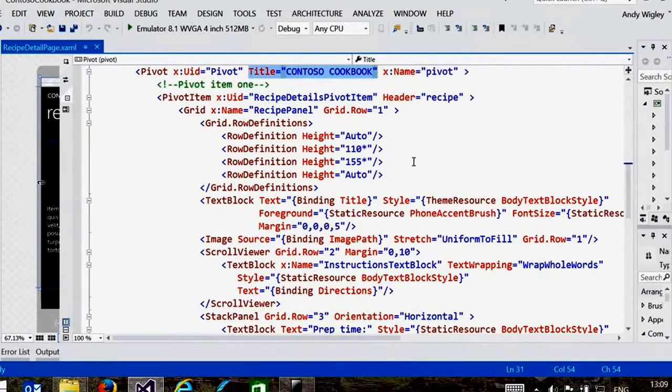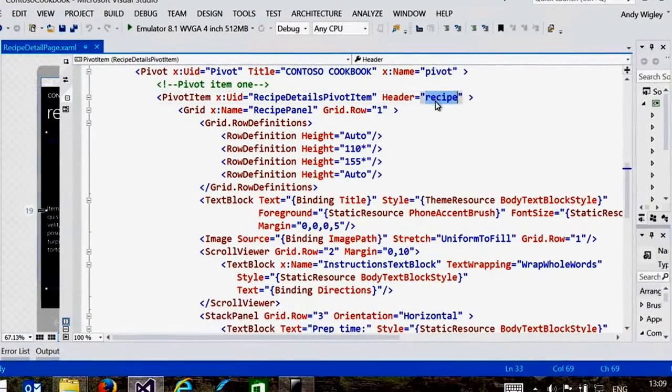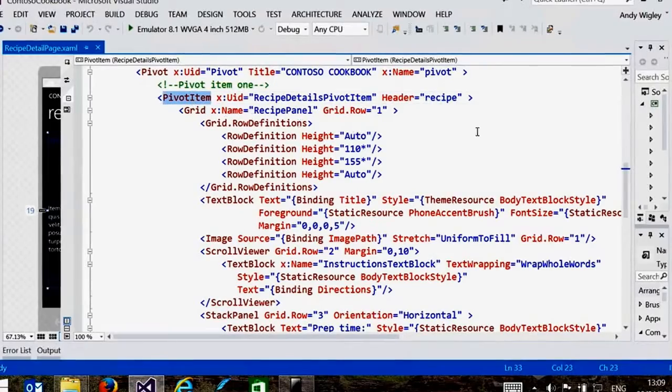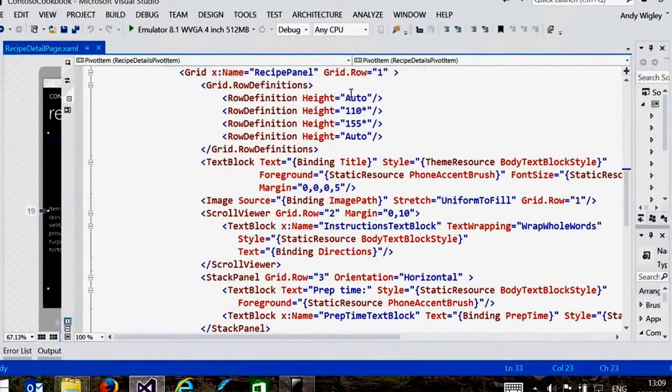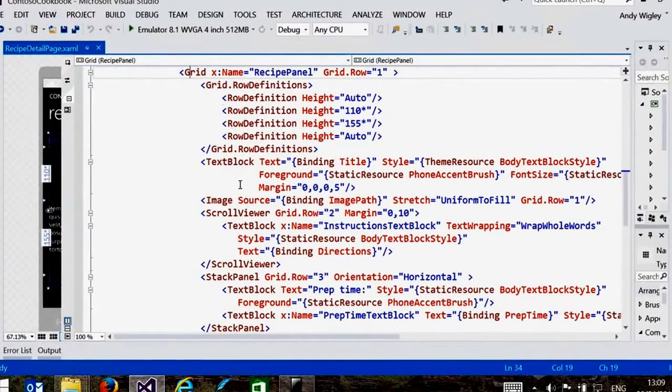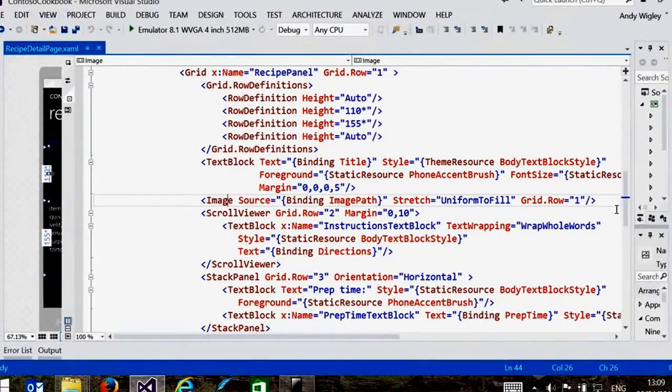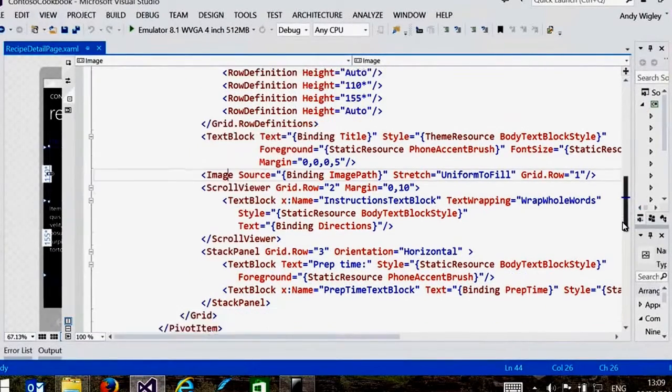In fact, we've got two pivot items. So first of all, we've got the recipe pivot item, which is the recipe details, and inside that we've just defined all the content as a grid with text blocks, images, the same stuff actually we had on that single page display when we defined the simple example a couple of modules back.